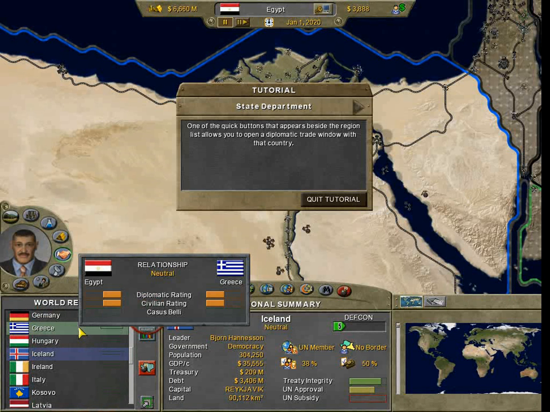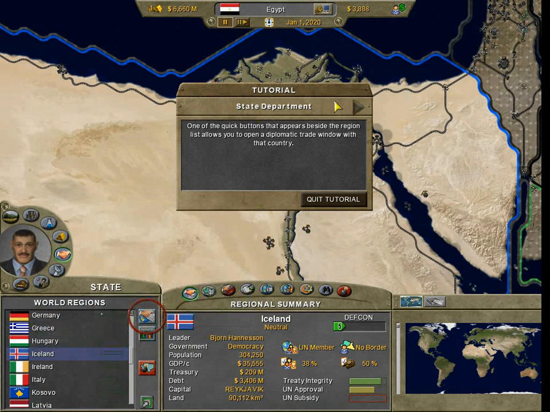Okay, one of the quick buttons that appears beside the region list allows you to open a diplomatic trade window with that country. This one. No, it doesn't want me to click it. Below this button is the scorecard button. This compares regions and allows you to sort by items of interest. I kind of want to click that, but it won't let me.